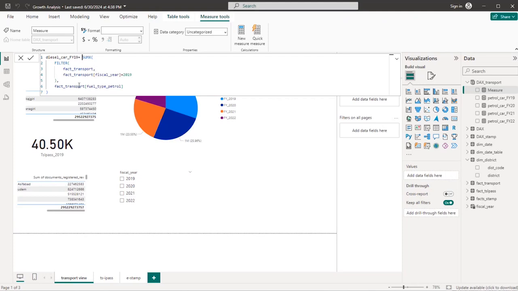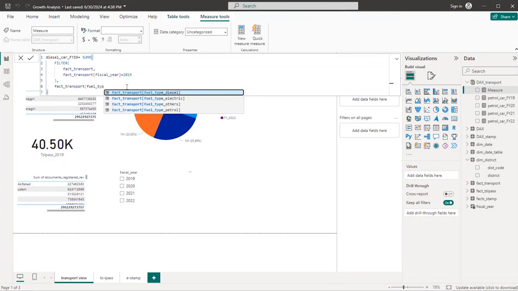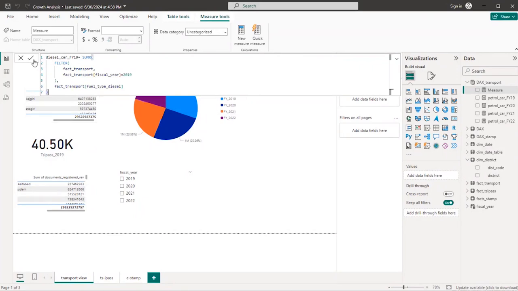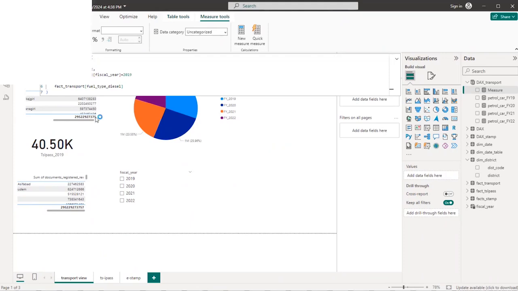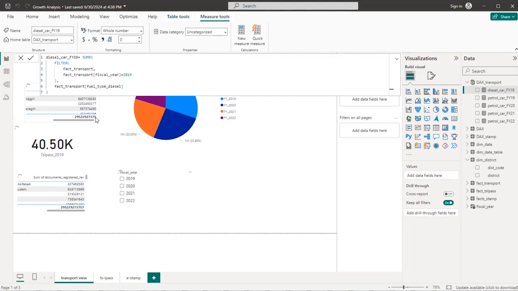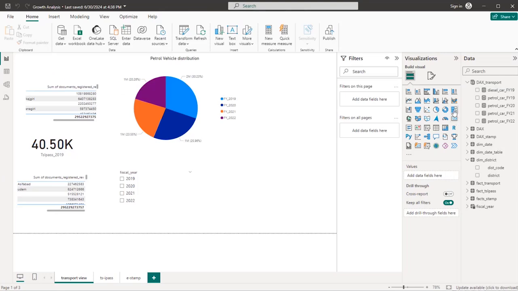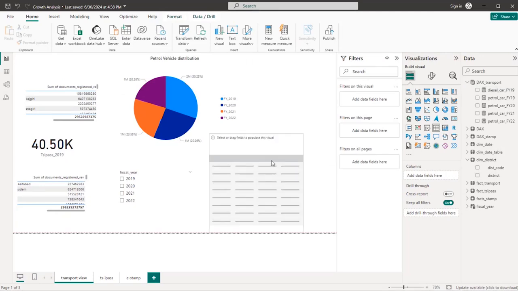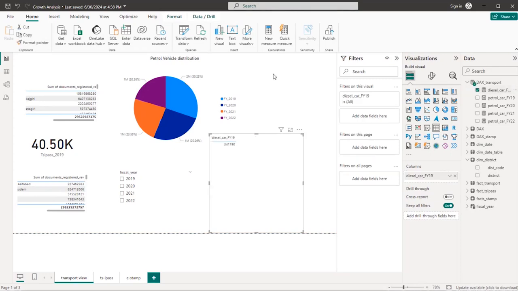So fact transports table is the table we selected, vehicle type diesel car. All right. Check to see if there's any error. No error. 2019. Yes, 2019. Good. So where's our table? Bring our table view here. We have our diesel there. So next measure.